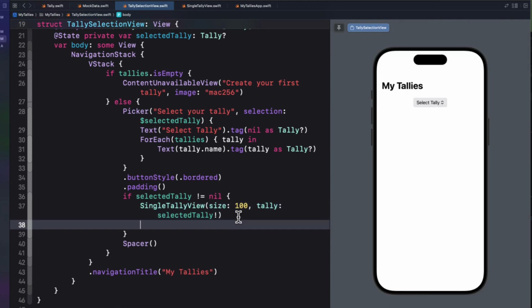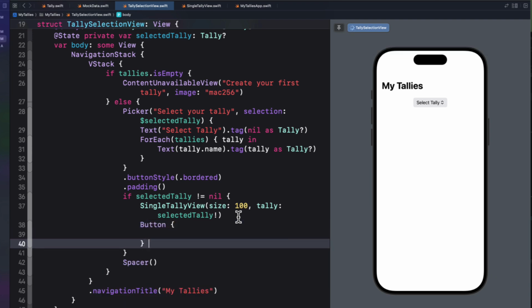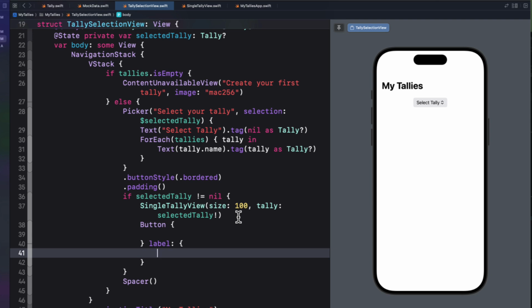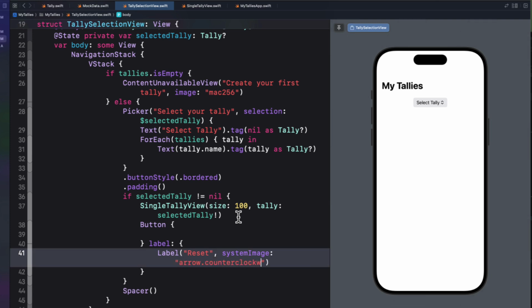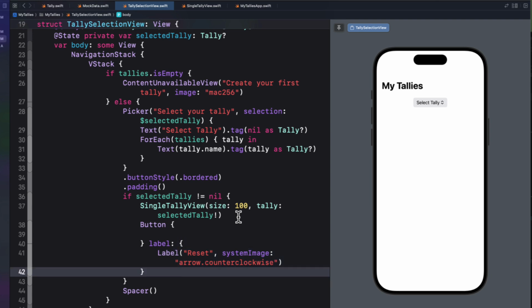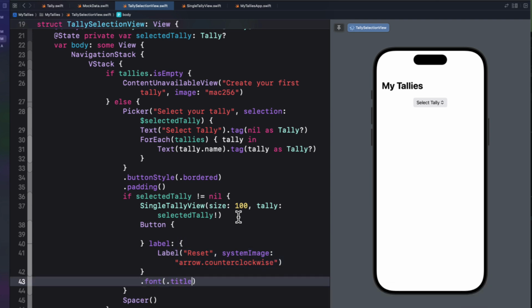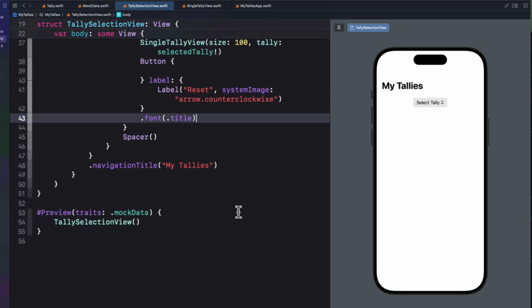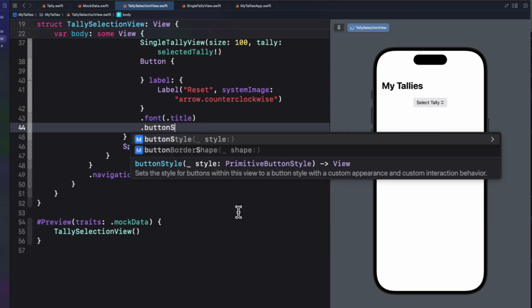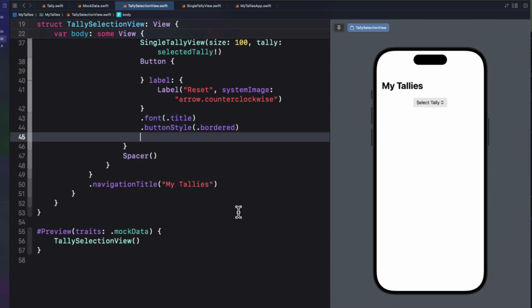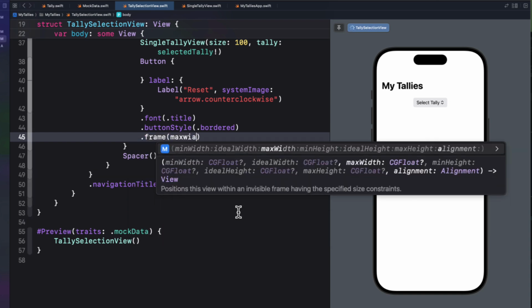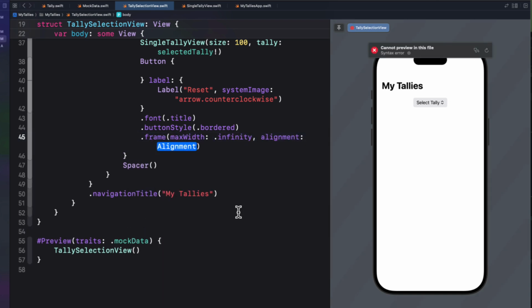So below the SingleTallyView, then I want to create my reset button. So I'm going to leave the action empty first, but for the label, I'm going to use a label itself with the string reset and a system image that is the arrow counterclockwise. I'll set the font size to title. I'll set the button style to bordered. And for the frame, I'll set a max width of infinity with an alignment of trailing.